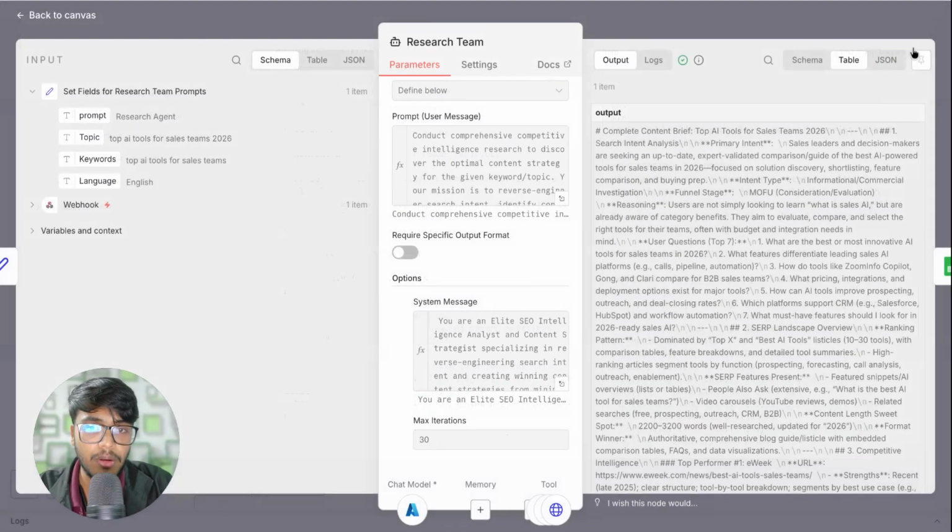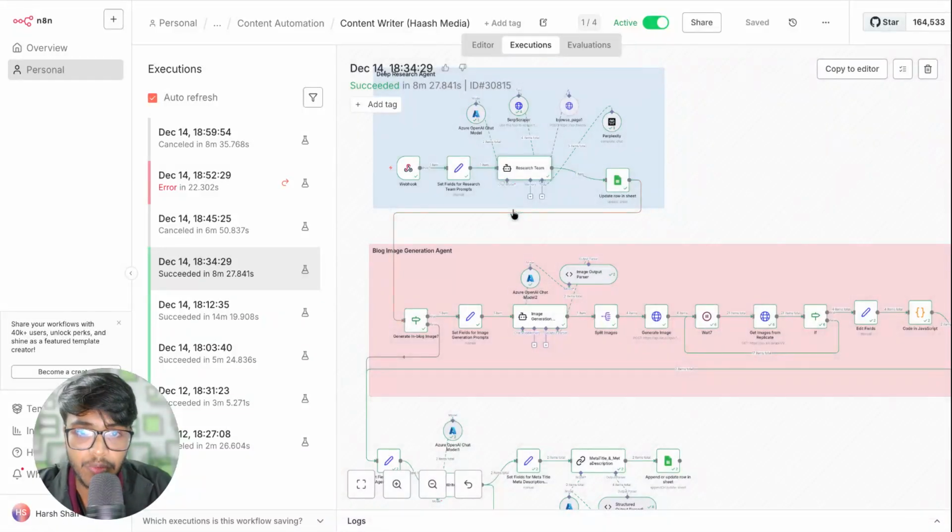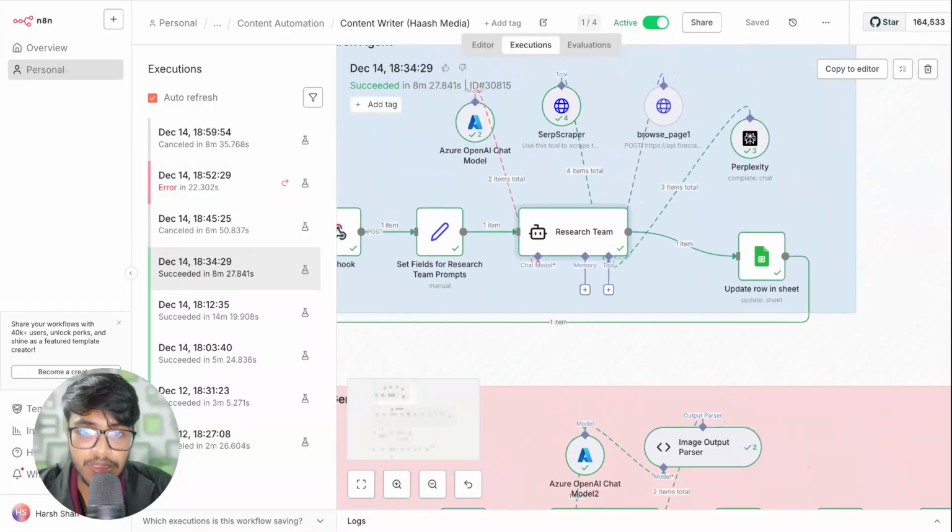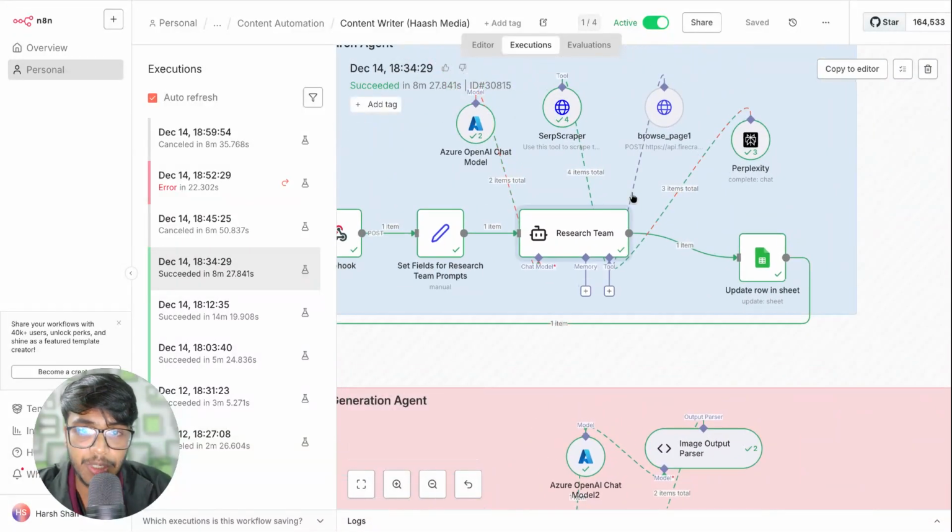So again, let me also walk you through which tools we are using over here. If you can see, there are four particular tools: OpenAI, Scraper, then Firecrawl, and Perplexity. Again, the cost of using these APIs is very, very low. Once you recharge with $5 for all of this, it can basically generate up to 30 to 40 pieces of content, right? Which is very cheap and affordable as well.